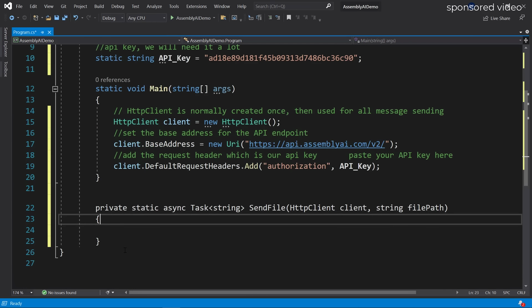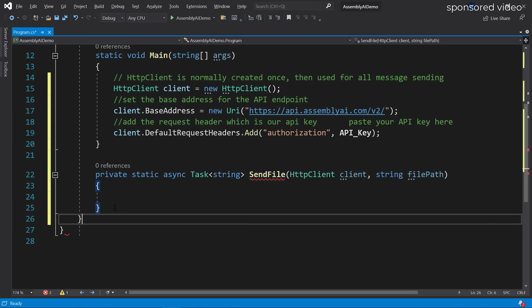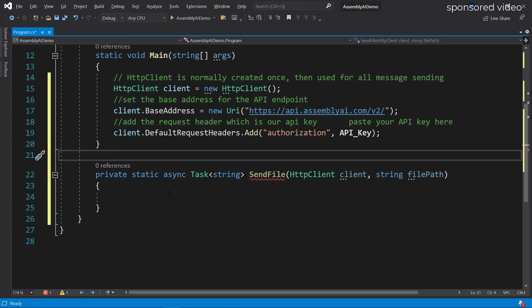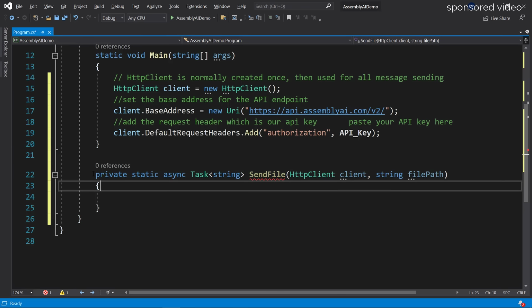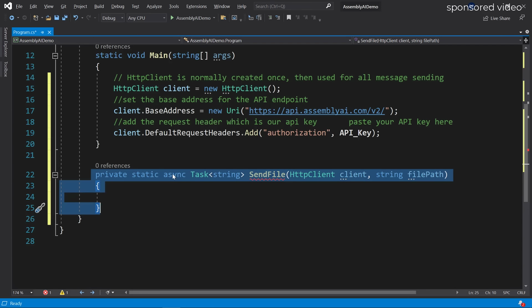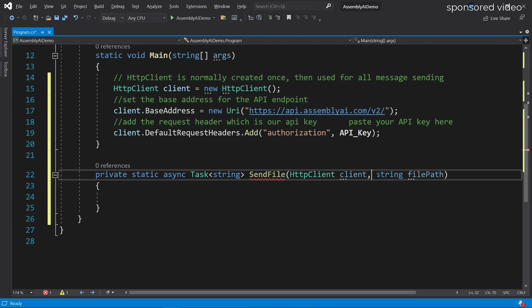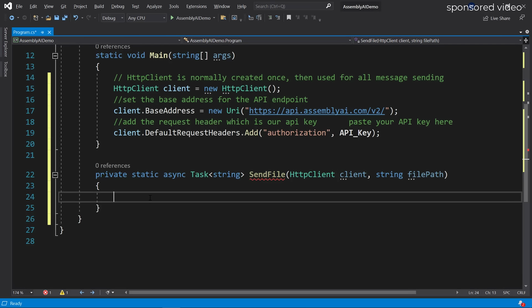Therefore, I'm going to have this method that will be a private static async Task, which I'm going to call SendFile. And it has, of course, to return an await. And then I'm creating this method called SendFile, which will be an async method, and it requires an HTTP client that we can pass to it. And guess what? We have one ready up here, and we need to pass the file path of the file that we want to be transcribed.